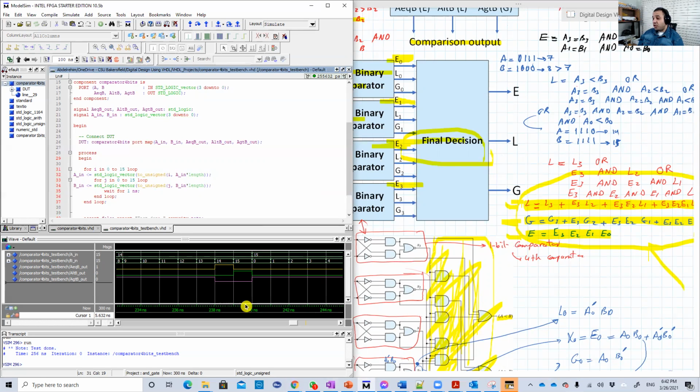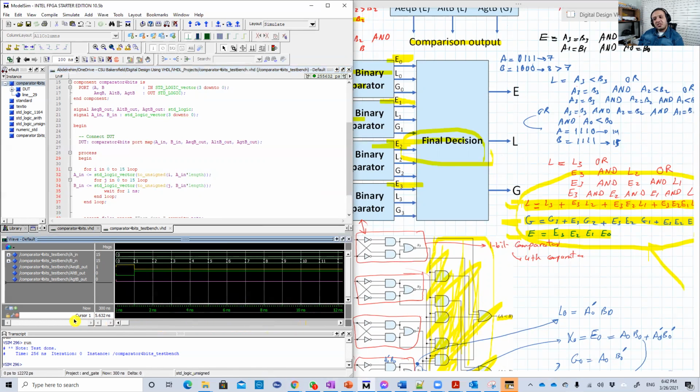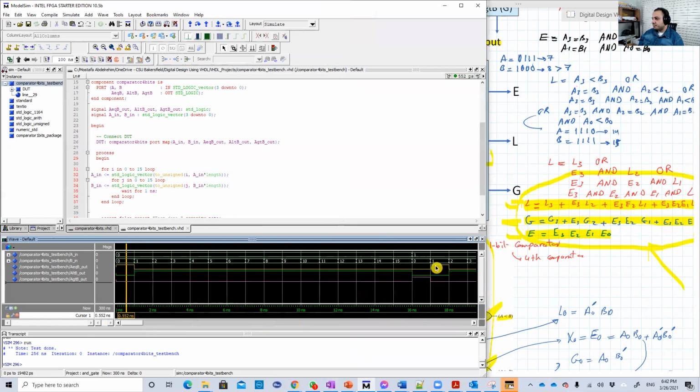Okay, so if we run the simulation, here it is. Let's take it case by case. For example, when A is 0, look, B takes all possible values from 0 all the way to 15. In the first cycle, A is 0 and B is 0, then the equal signal will be 1, which is the yellow signal here. And the other 2 signals will be 0.